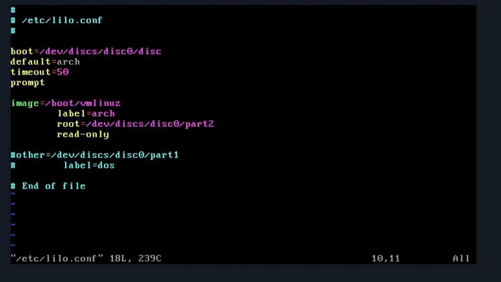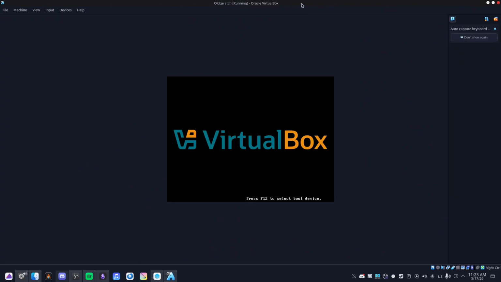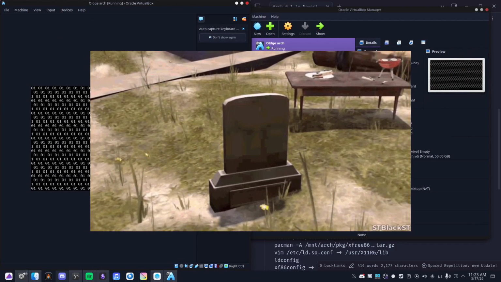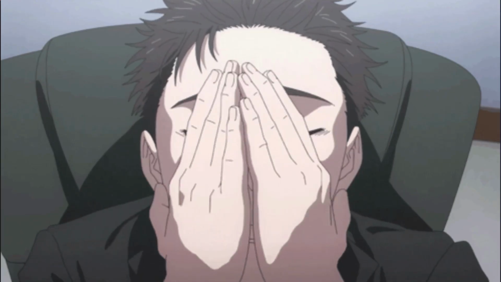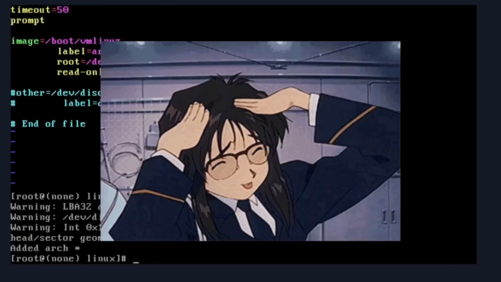/boot/vmlinuz looks good. And that should be the first partition. Wait, I think I have to run LILO. Perfect. God damn it. I think this was the step I forgot. Edit lilo.conf. Yeah. Oops.